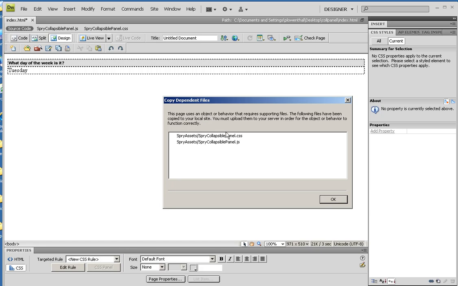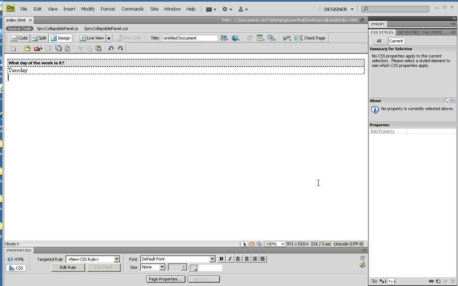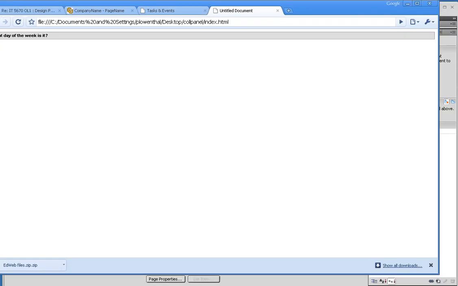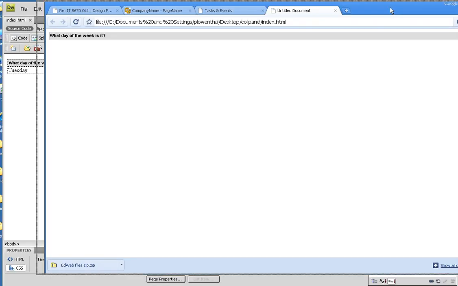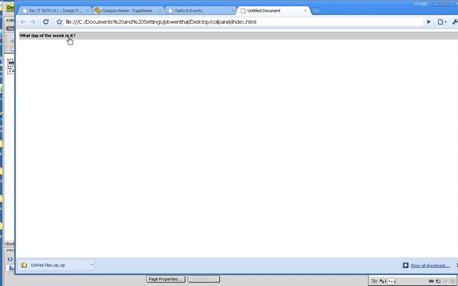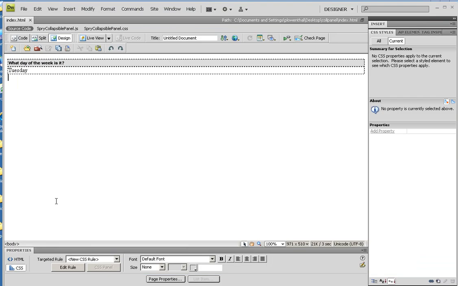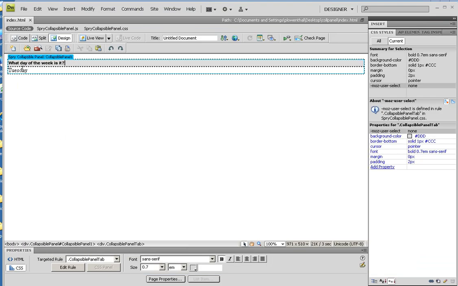And basically, when I do this, it's saying that it has these other required files, a JavaScript and CSS it needs, and that's fine. And then I'm going to preview it. So now, when I look at this, I can see what day of the week is it, and I click on it, and it comes out. And so that enable animation is what allows it to slowly come down.